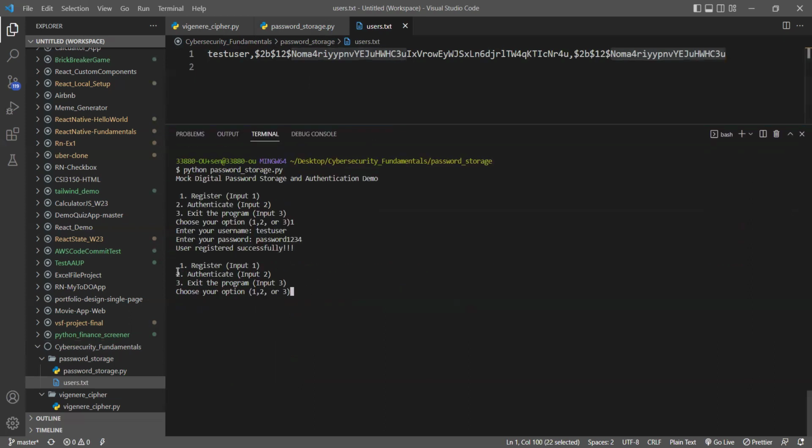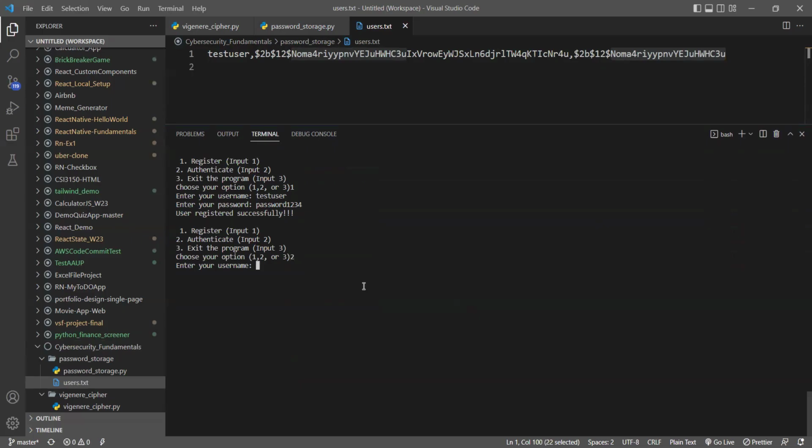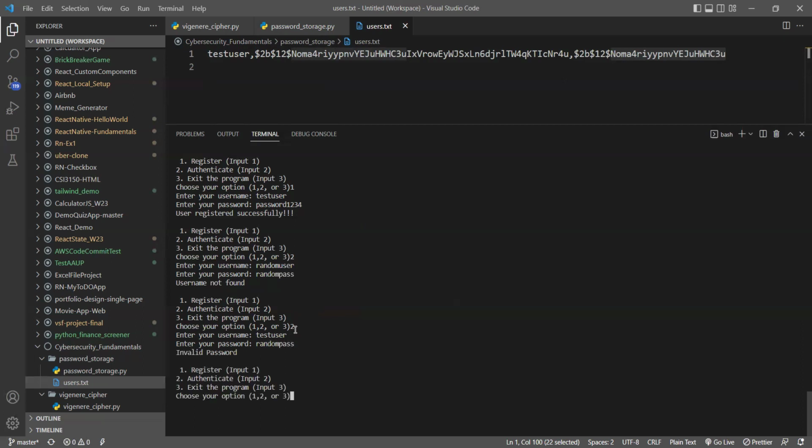So now let's do the second option. If we do the second option, it will ask for our username. Let's say we give a wrong username, so I do random user, and we give a random password. It says username not found because the username doesn't exist here. Program continues. We again give 2. Now we give test user, and let's say we give a wrong password this time. So random password. Okay, so invalid password.